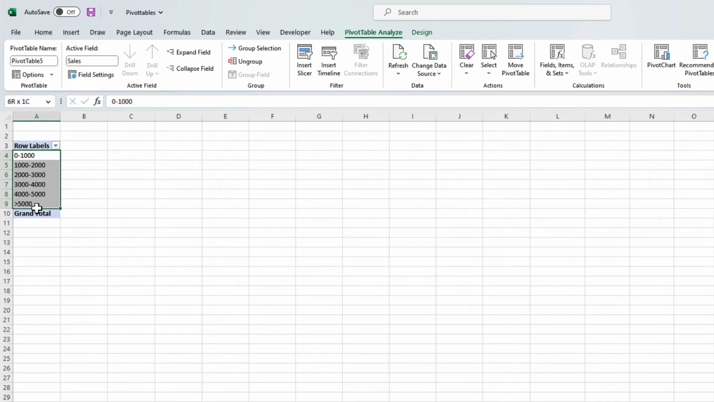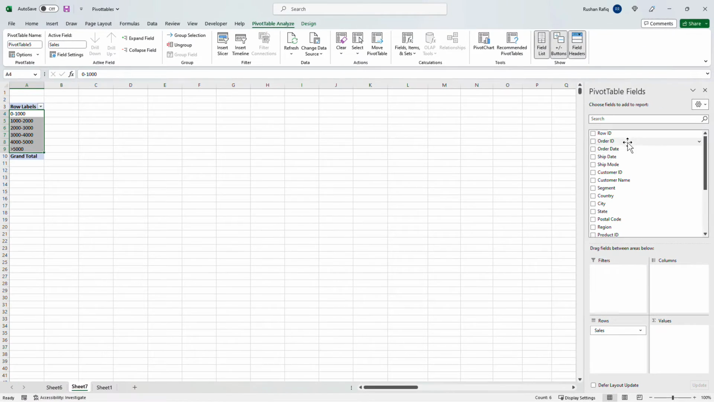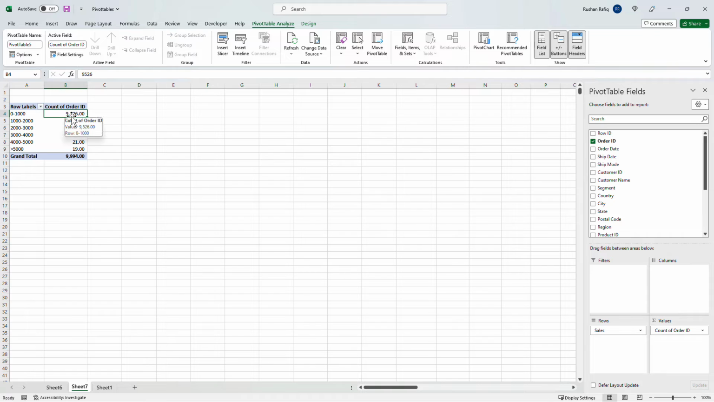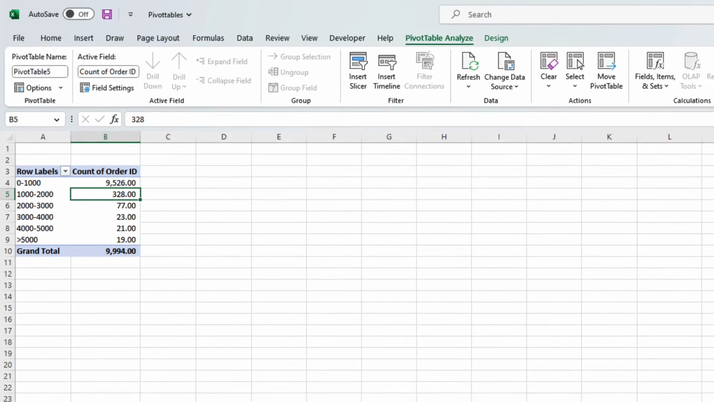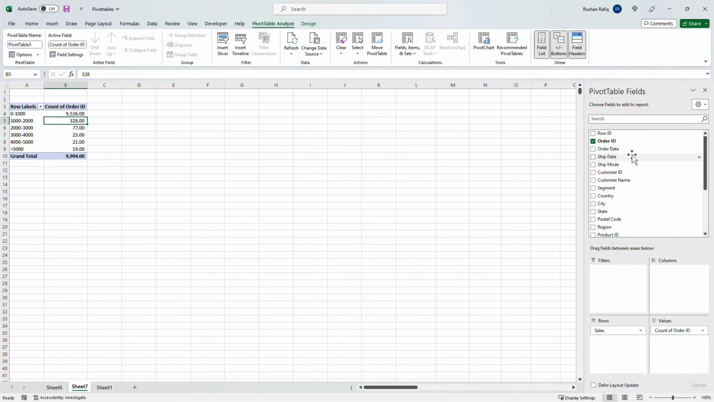As you can see, the sales field has now been clubbed into 6 groups, each showing a particular range. Next, when I drag the order ID to the values area, I will get the count of orders by each group. Since order ID is a descriptive field, Excel gives me the count of this field rather than the sum. Now I can see only 328 orders out of a total of 994 orders were for the value of $1,000 to $2,000.